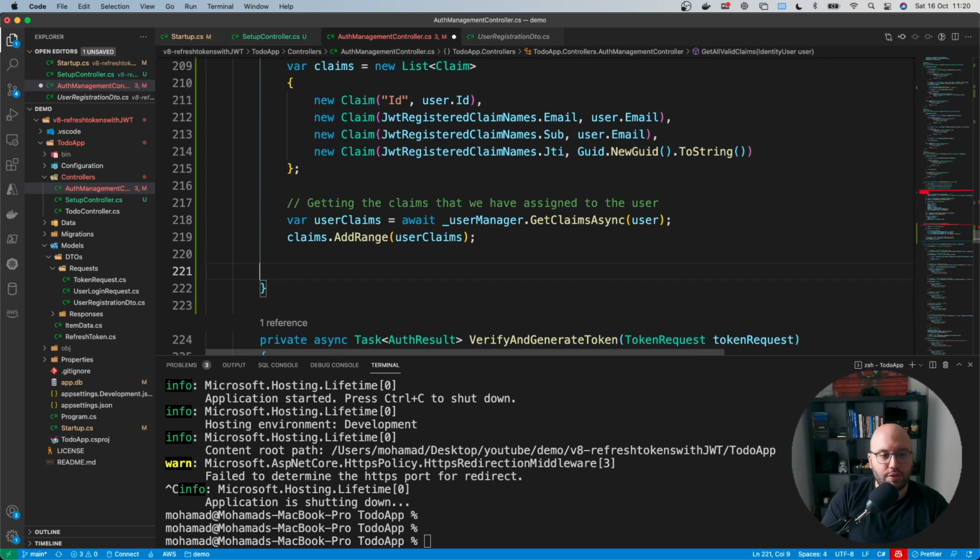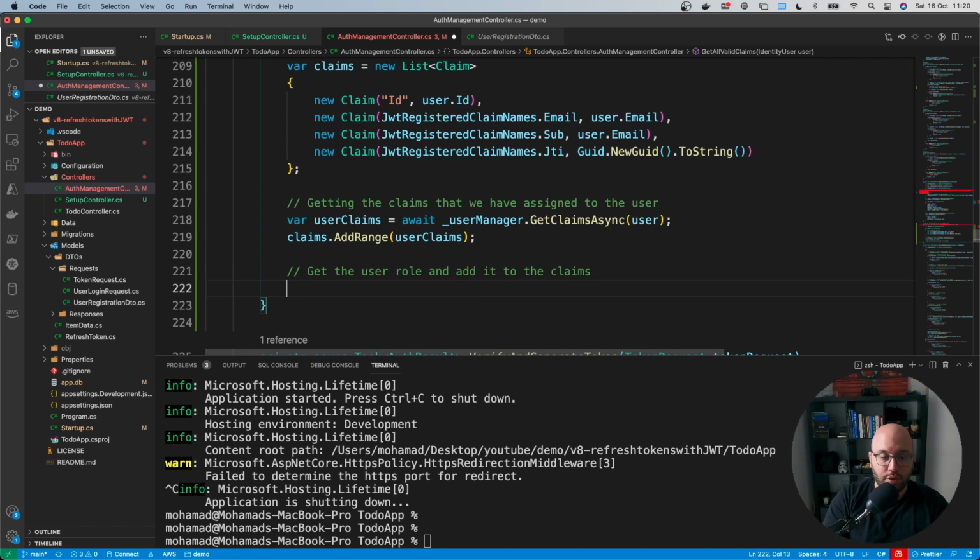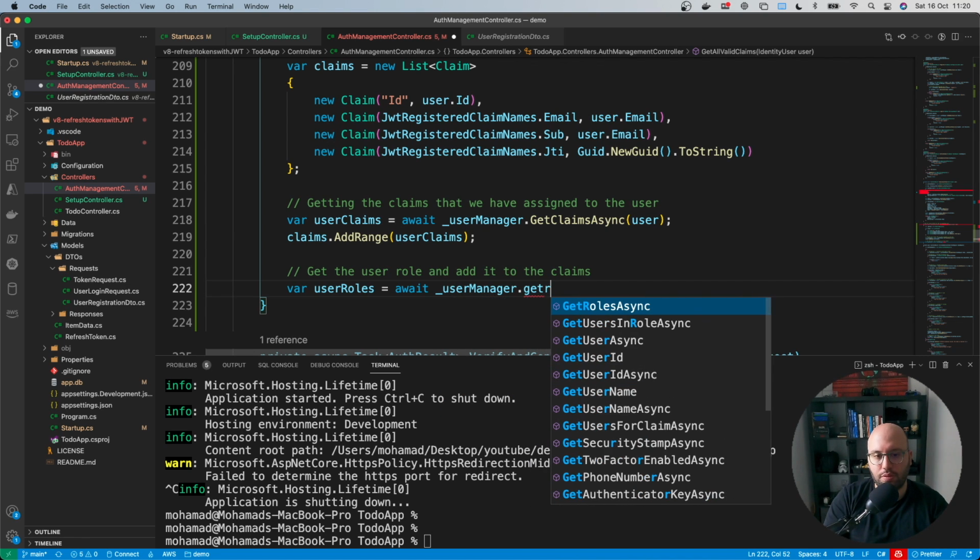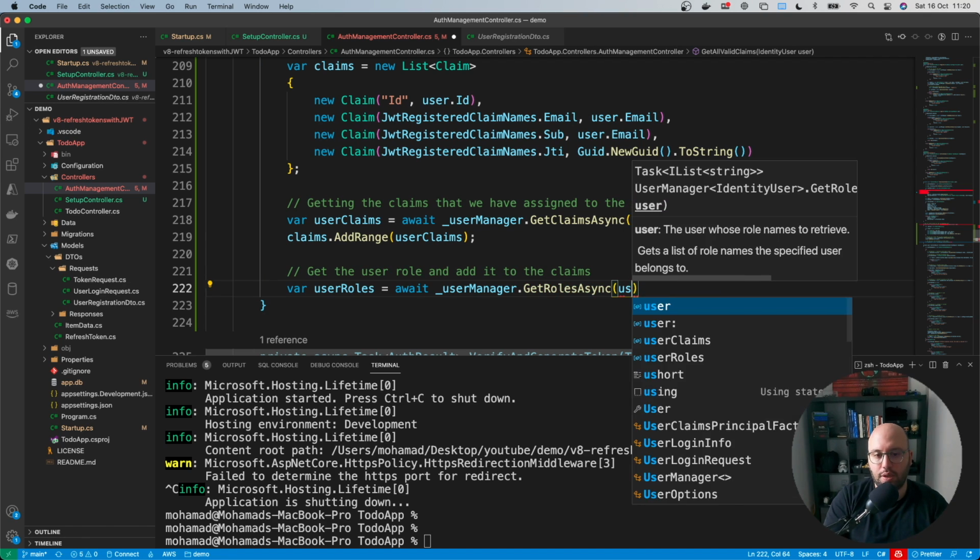And then after that, what we're going to be doing is we need to get the user role and add it to the claims. Simple. So we're going to be utilizing the get user roles method under the user manager. So var userRoles equal await _userManager.GetRolesAsync. Async is also going to take a user.